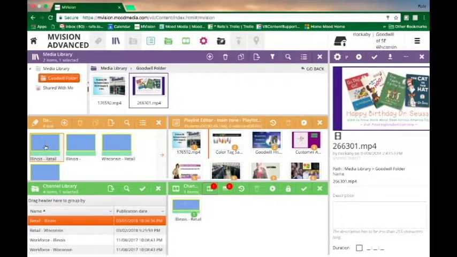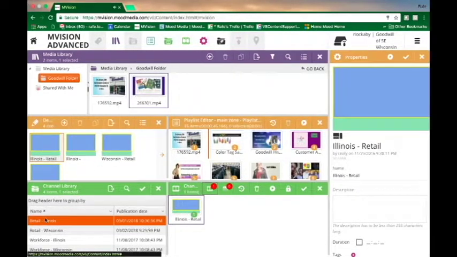So any changes that I make right here to this design will be copied over to this because these are identical. To preview this content before publishing, you can go right here into the channel editor and hit the preview button.